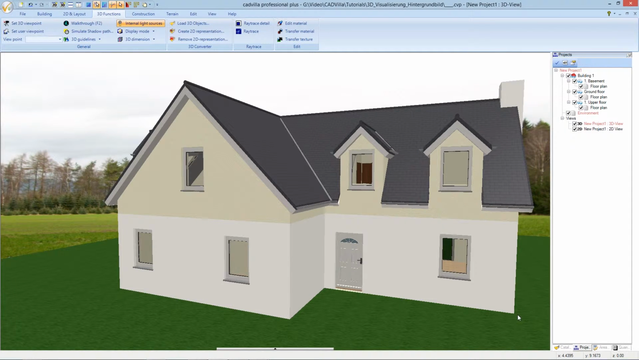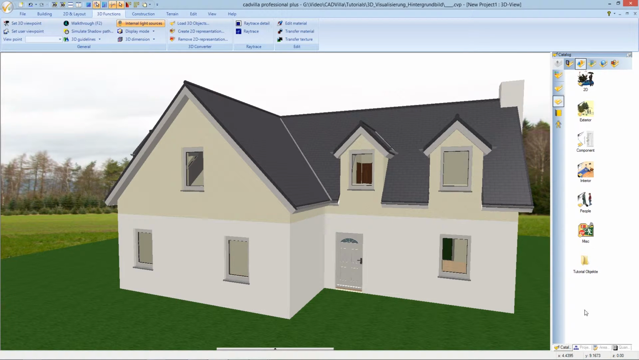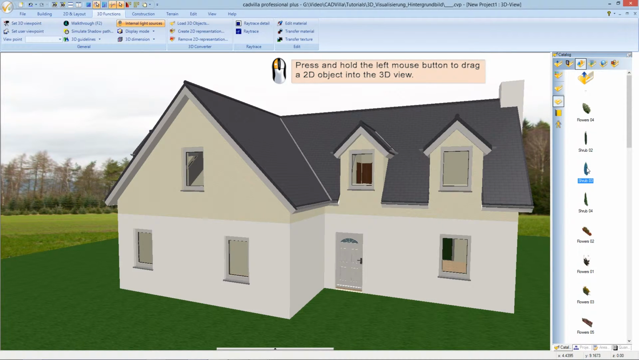In the next step we will place some 2D objects. Therefore, we select our catalog, we select the point 2D, plants, hedges, bushes and potted plants. And here we select, for example, the 2D object strap number 3, and we press and hold the left mouse button to drag the 2D object into the 3D view.